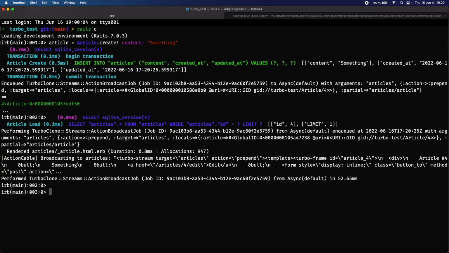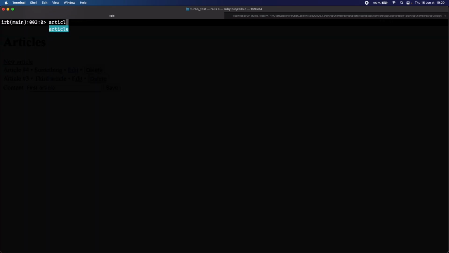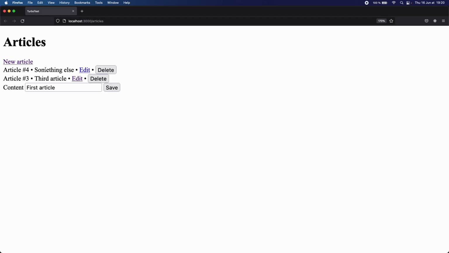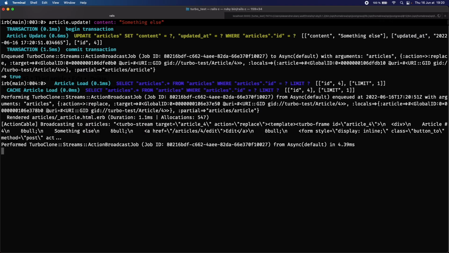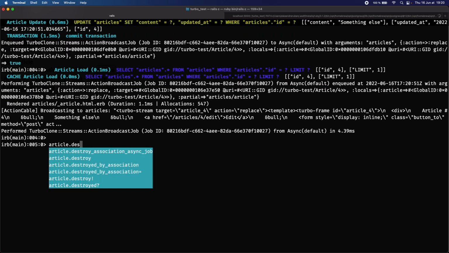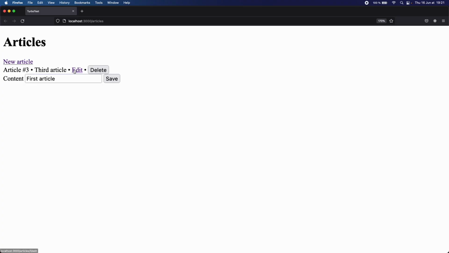We can perform another experiment. Now we can update our article and change the content to something else. As we can see, it was successfully updated. And the last thing that we can do is destroy the article and make sure that it was removed from the view.